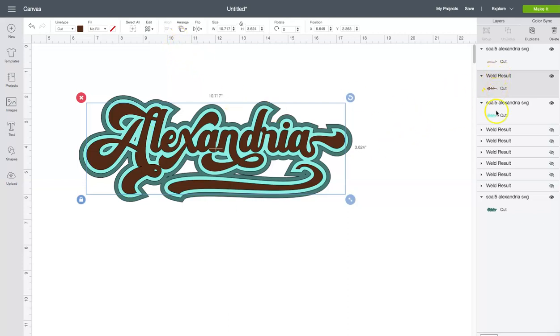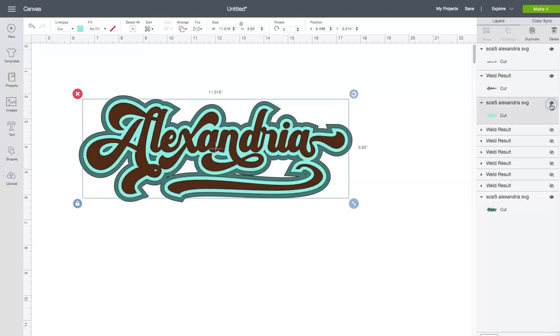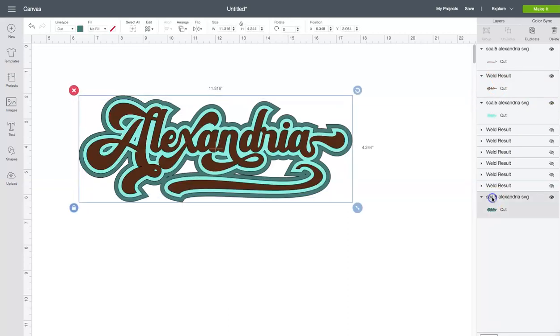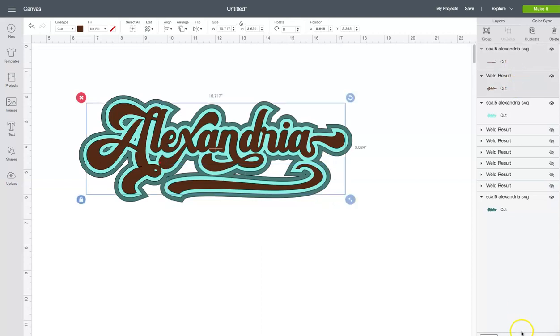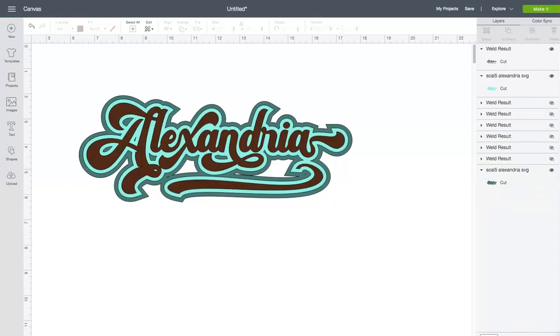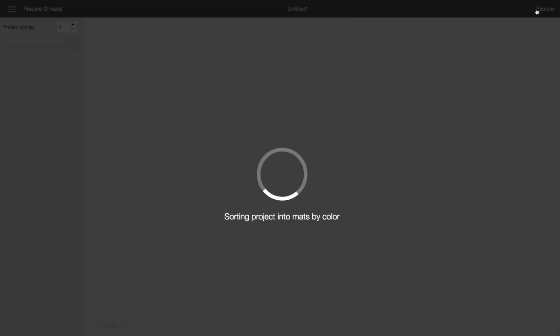Okay, so now we have this set up. So now we have the bottommost layer. Where did it go? Right here. Okay, that's the bottommost layer. Then we have this, then we have that, then we have that. Okay, and even with the brown, I can actually weld the brown together since it's a top. So we have three layers. So we're gonna go to make it.